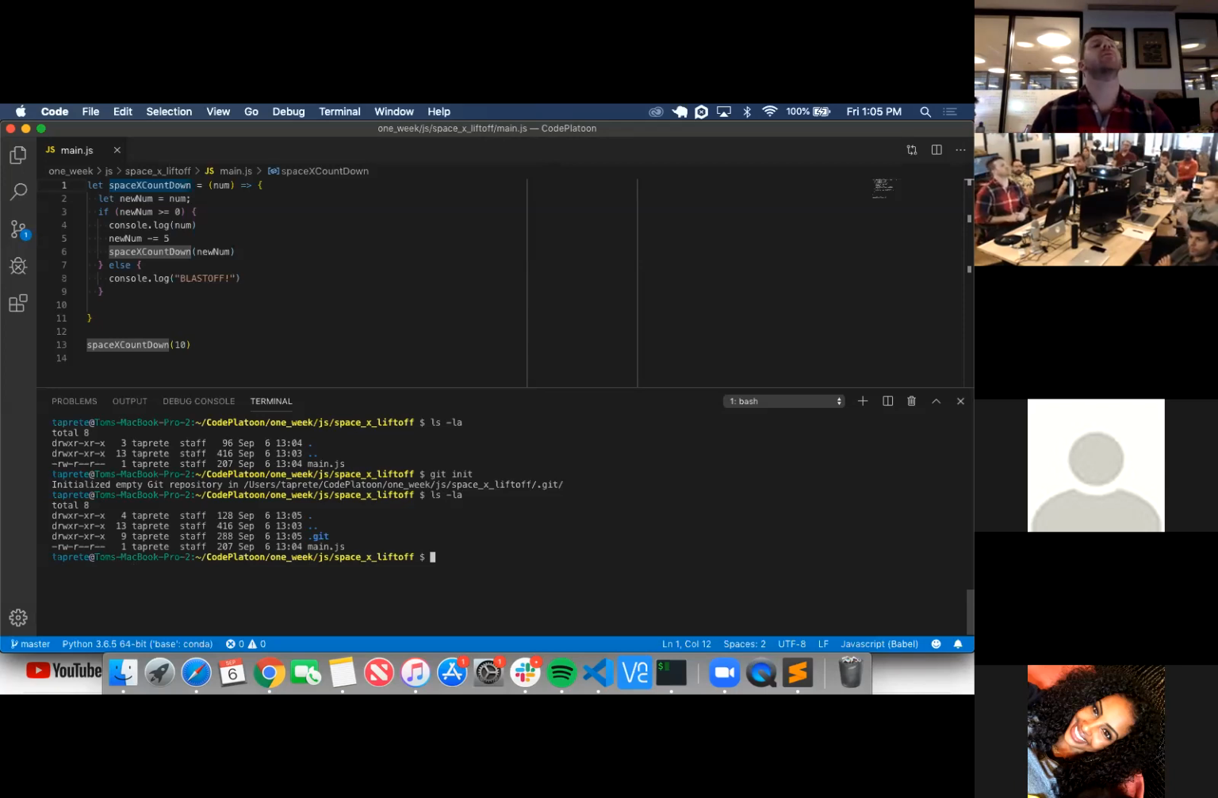Would there be a difference between that and touch .git? Like just a .git file? I am not sure. But yeah, there probably is a difference, because if you open up the .git folder, there's going to be a bunch of stuff in there. Oh, okay.